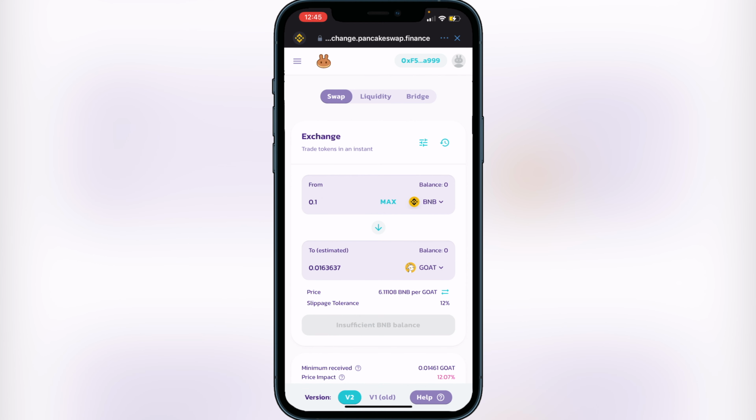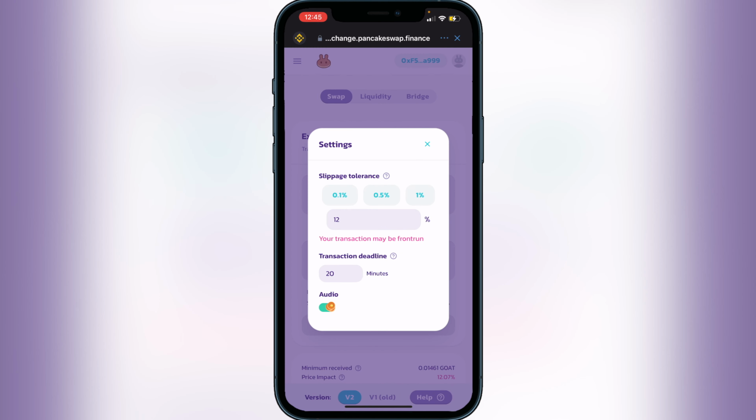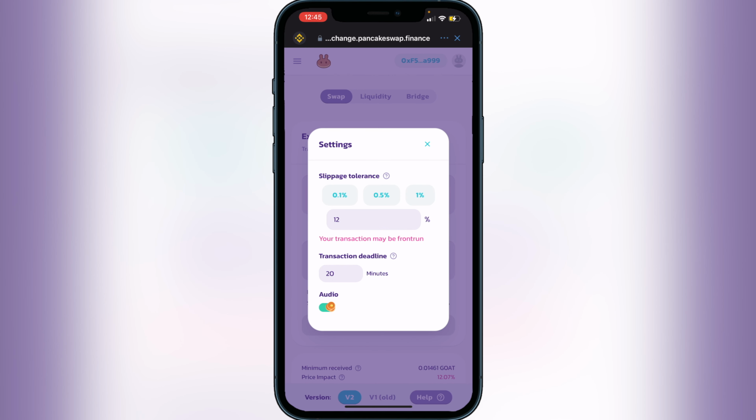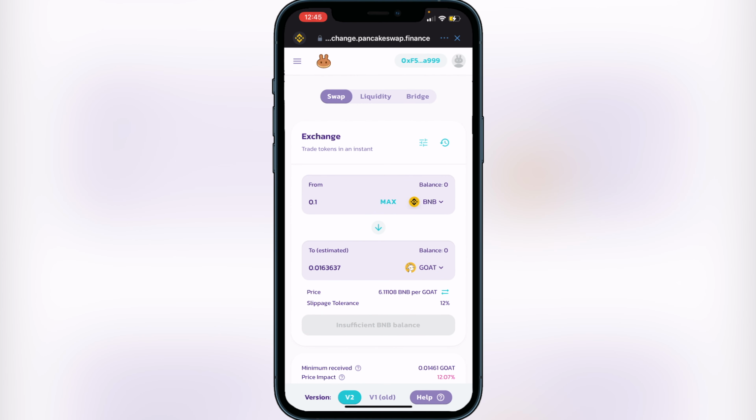Now, one thing I would recommend if it's not working for you, you guys can change the slippage tolerance as well. So as you see, my slippage tolerance here is 12. I do purchase a lot of things on here at 12. So you could try changing it around. And to do that, you just want to click on this little 3 lines right beside exchange. And then you could play around with the slippage tolerance if it's giving you any kind of errors when you're purchasing it.